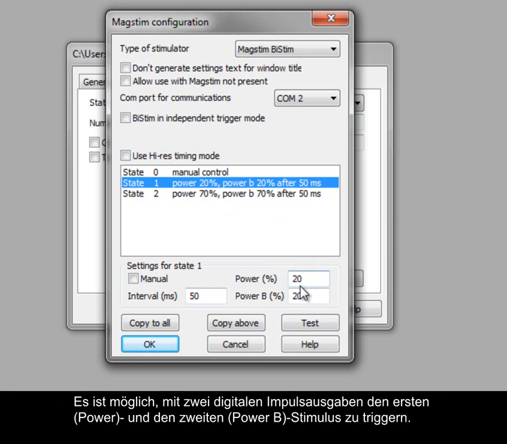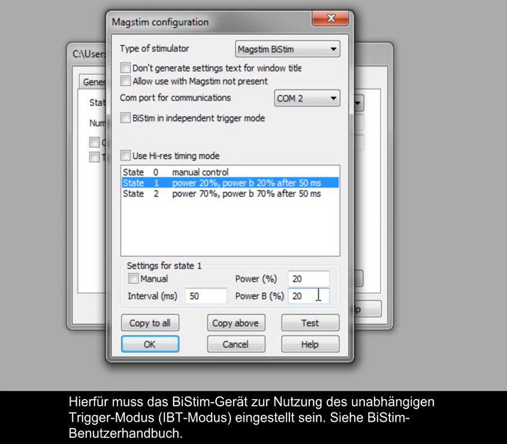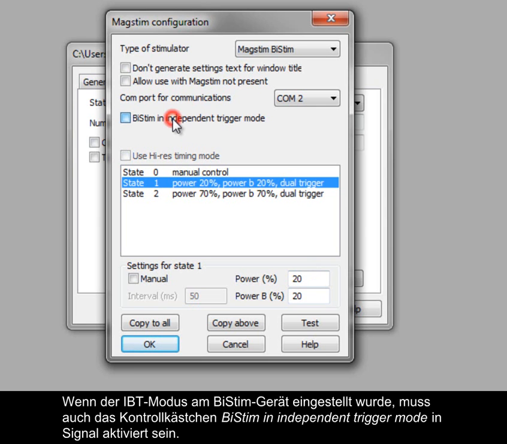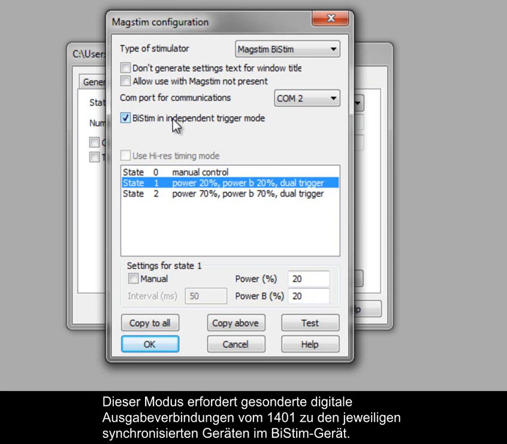It is possible to use 2 digital output pulses to trigger both the first power and second power B stimulus. To use this method, the BiStim unit must be set to use Independent Trigger Mode or IBT mode. See your BiStim user manual for details. When IBT mode has been set on the BiStim unit, the BiStim in Independent Trigger Mode checkbox also needs to be selected in Signal. This mode requires separate digital output connections from the 1401 to each of the synchronized units in the BiStim device.